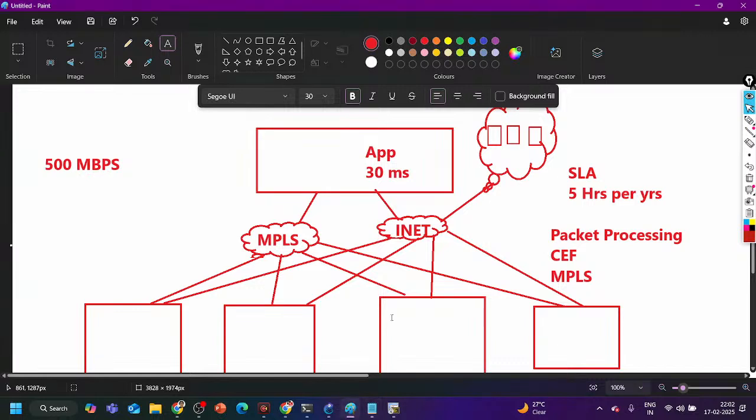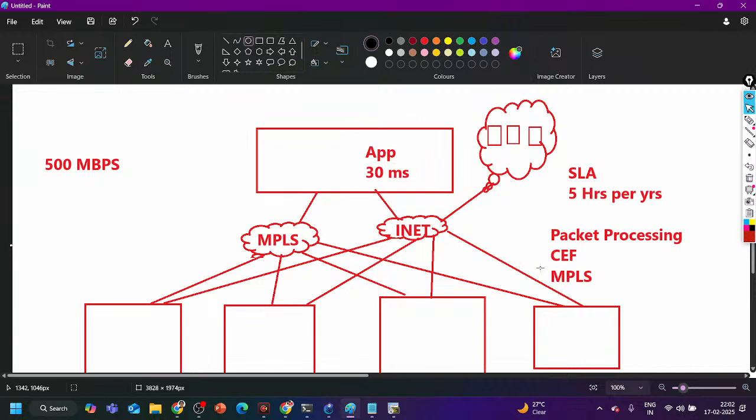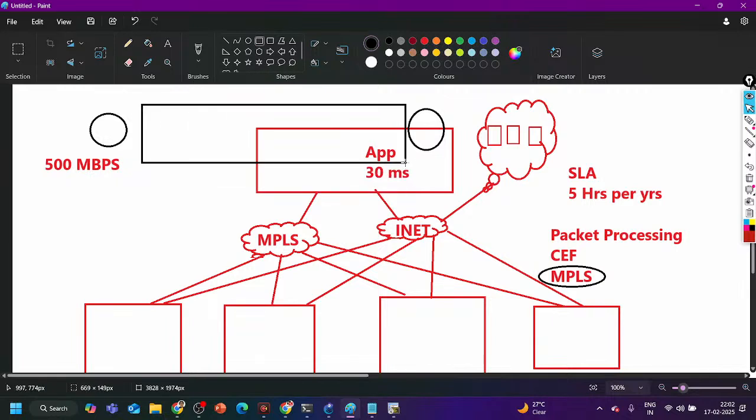Right? So MPLS is also solving one major issue in the service provider network, and this is the reason you will generally see MPLS in service provider networks only, because in a service provider there are lots of P routers between P to P. So what I want is that all the P routers should not check their routing table to forward traffic. This is my requirement, and MPLS is solving this.